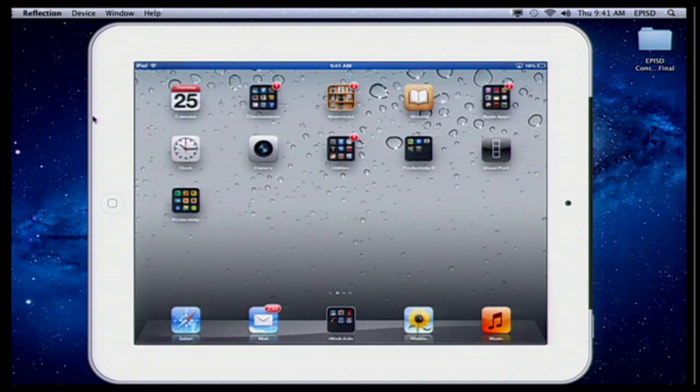Okay. So what's really cool is that everything you're doing on your iPad is actually showing up on your computer. So really, Reflection is just a very small program that's used to stream information from your iPad to your computer, then to a screen.